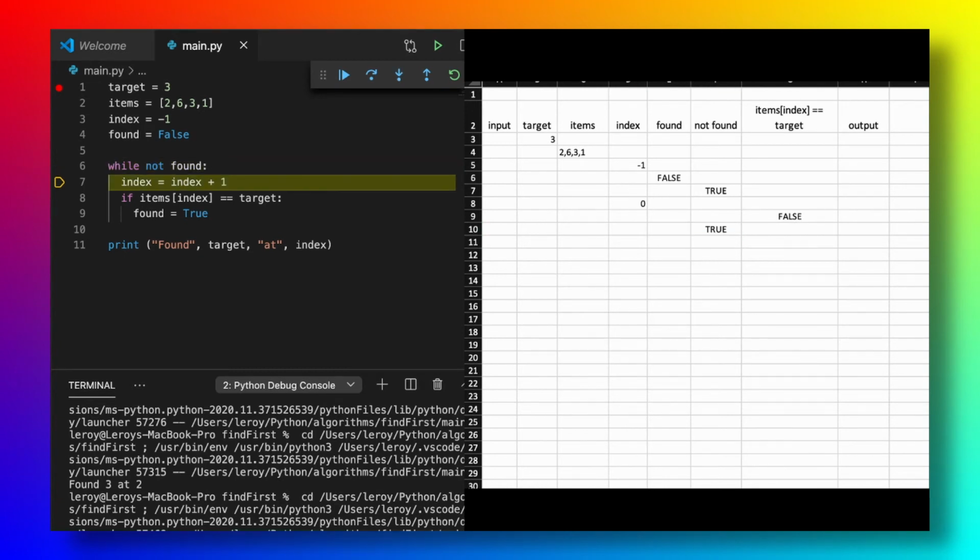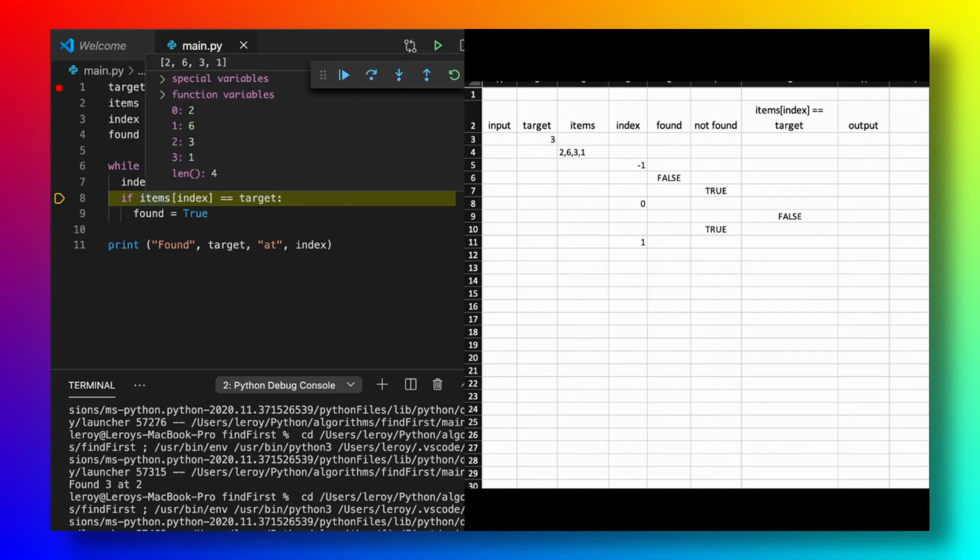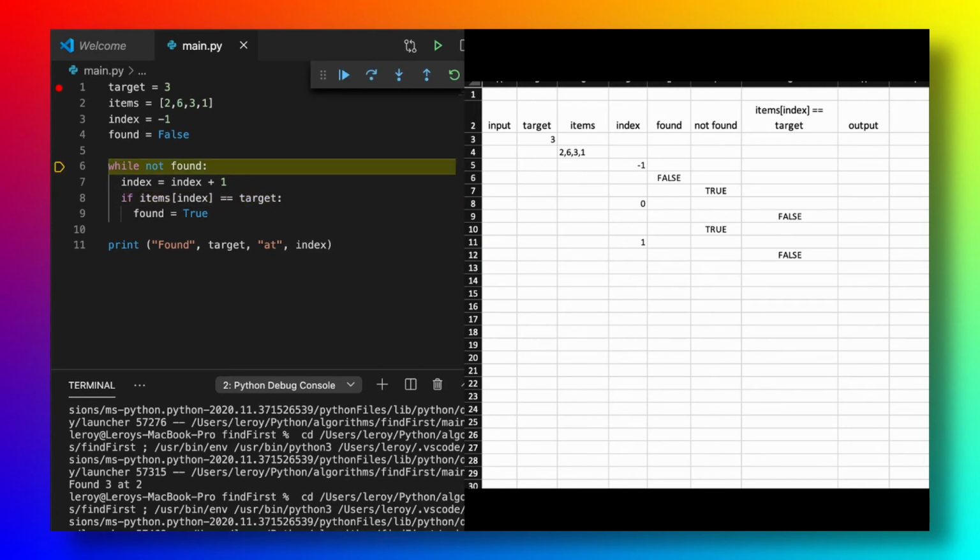Index is going to equal index plus 1. Items 1 is 6. So items 1 equals 3 is going to be false. So now we go back up to the top of the while loop. Found is currently false, so not found becomes true, which means we go into the loop again. Index now equals index plus 1.